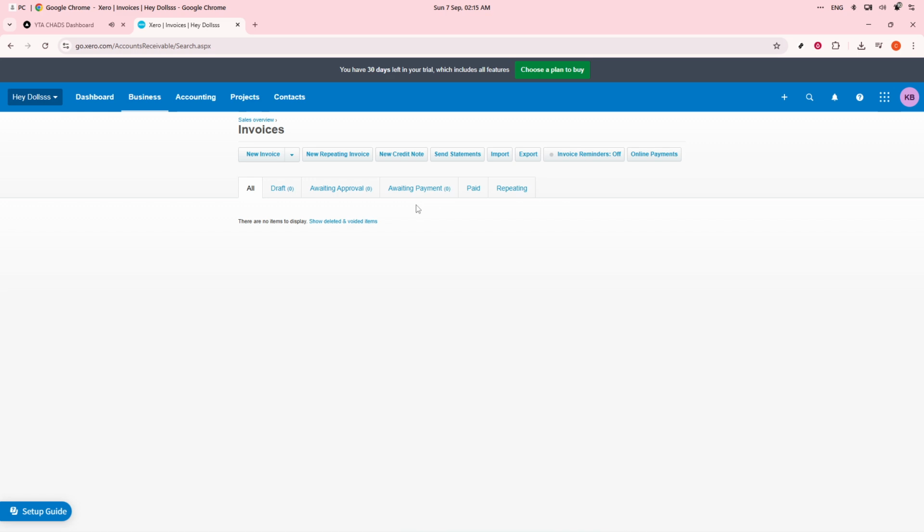Finally, sending invoices directly to customers is seamless. Open the desired invoice and click on the email option. Fill in the customer's email address along with your message. One great feature of Xero is that it automatically attaches the invoice as a PDF, so you don't have to worry about manual attachments. Click Send and your invoice is on its way.